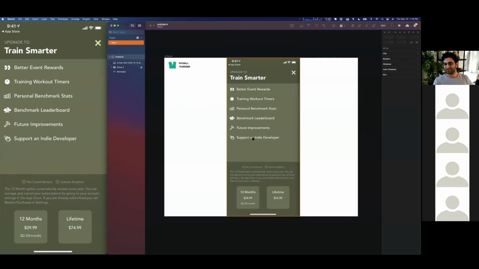Maybe you could do "support our team of one" and then a smiley face. Something like that. Yeah, "support our hardworking team." "Buy our team a coffee." Something like that makes it a little bit easier to understand.